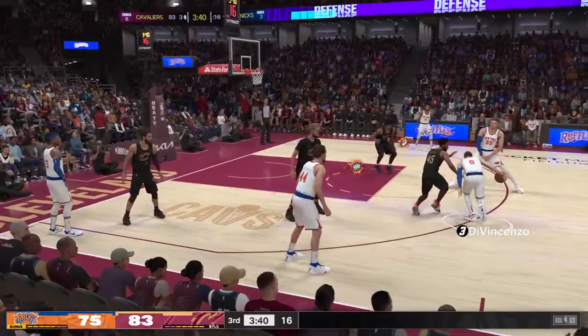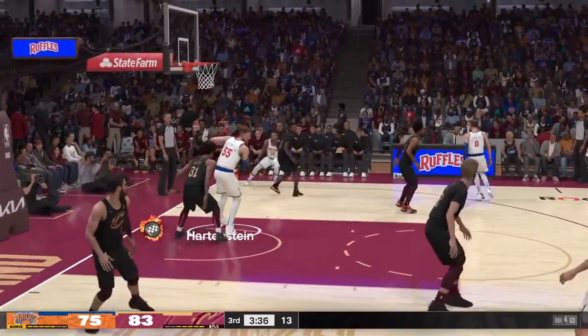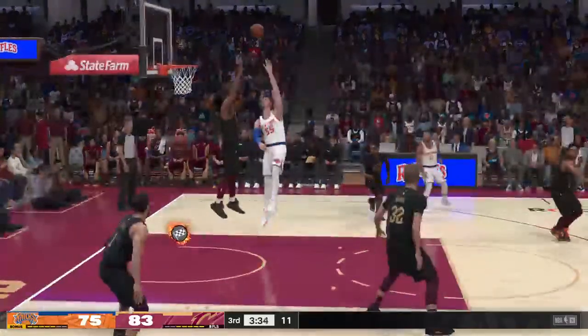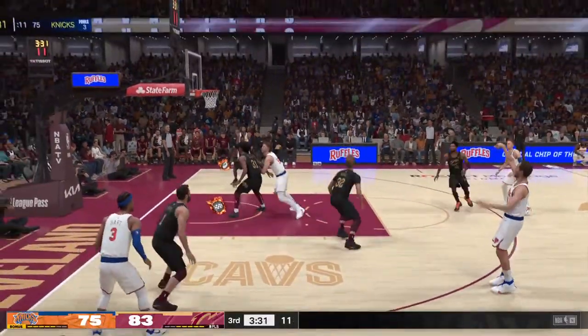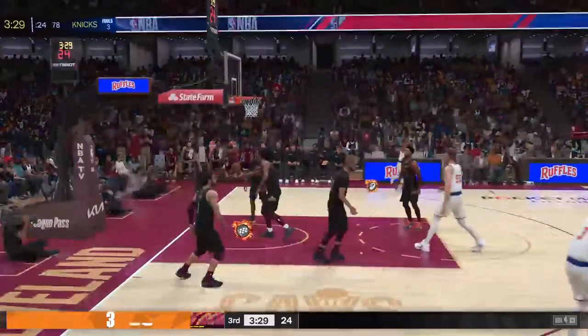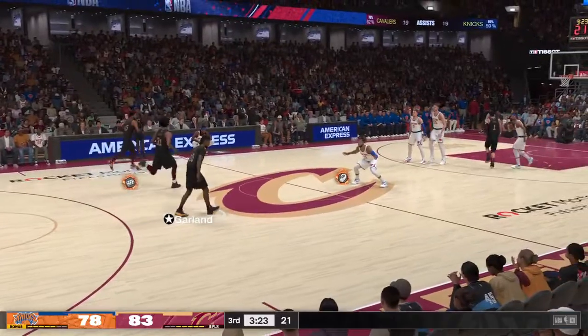DiVincenzo against Mitchell. DiVincenzo, the pass to Hartenstein. Outside Bogdanovich. The 3 sinks the tray. Bogdanovich has got 8 here in this quarter. Total focus from Bogdanovich on that shot, ready to fire off the feed.